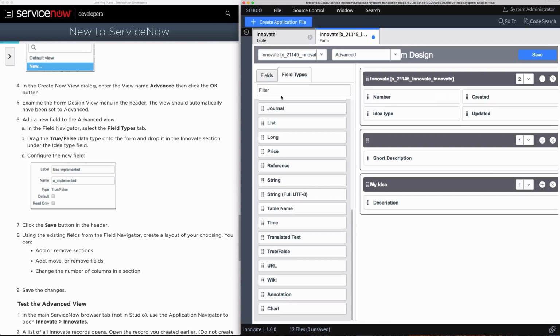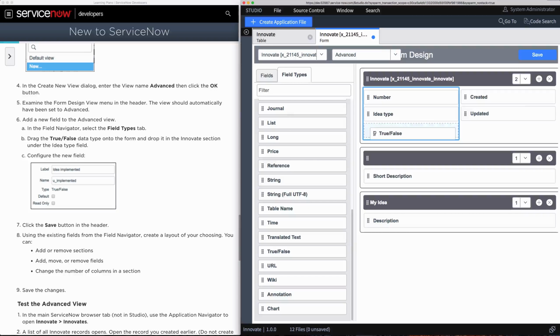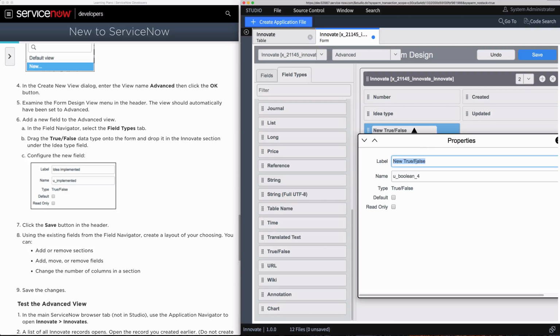So we're going to come back over here, and we want true false. And we're going to drop it in the innovate section under idea type. So hover over till you see that, and we're going to drop it right there. We're going to configure this field, and this is called idea implemented. And that's all we need to do there. So at this point, we're going to save.